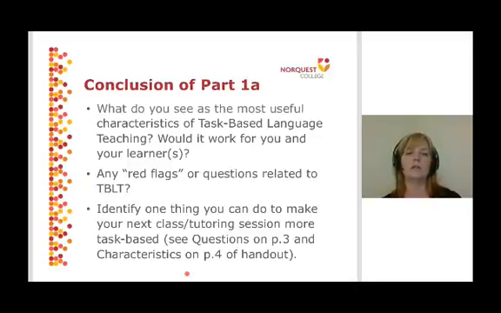And the other thing, think about identifying the one thing that you can do to make your class or a tutoring session more task-based. So again, there's some questions on page 3 and some characteristics on page 4 of the handouts.